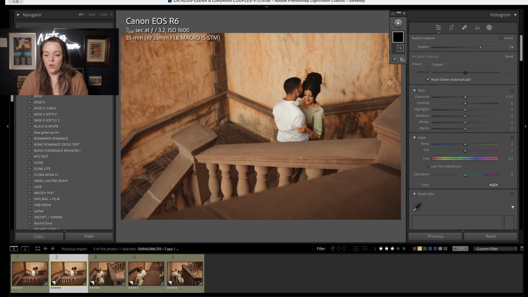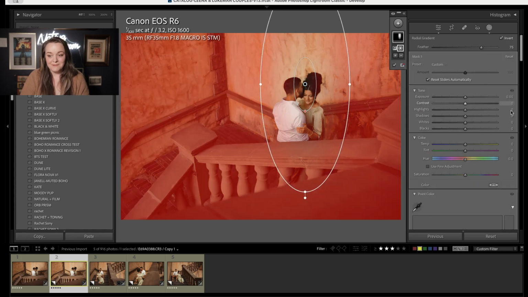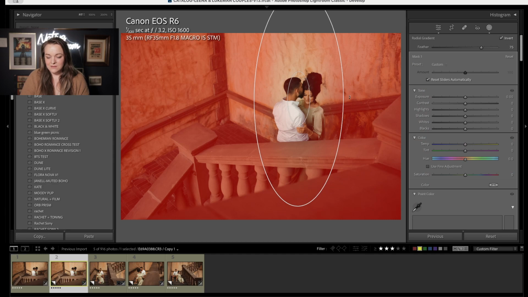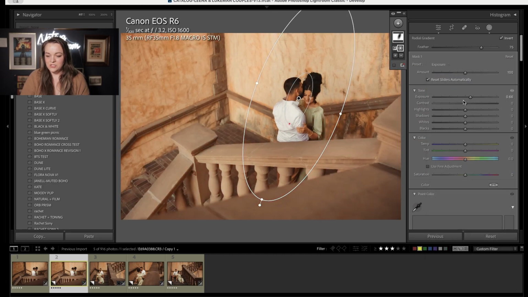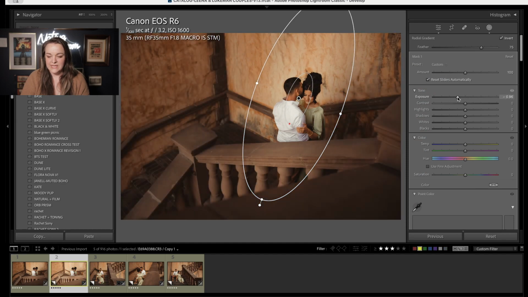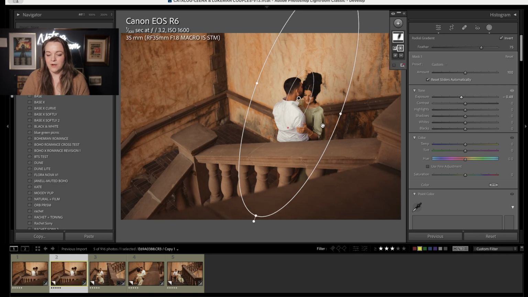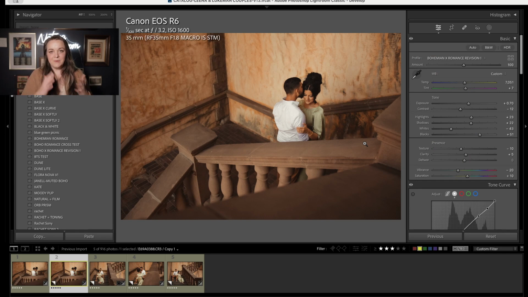Shift M will pull open your radial gradient. You want to make sure that that is nicely feathered around a 75. So I'm going to pull it like so, and then I'm going to invert it. Angle it like that. I'm going to change it to just the exposure, and I want to drop it down. And I don't want to go crazy, right? That's too far. We don't want that. No. You want it to look natural and subtle, like the shadows just kind of fell there. Just like so. Fabulous.